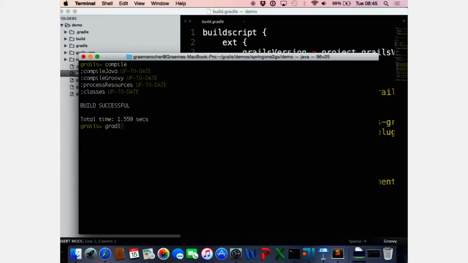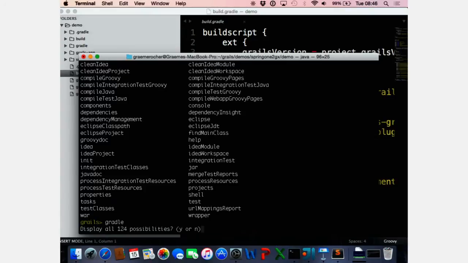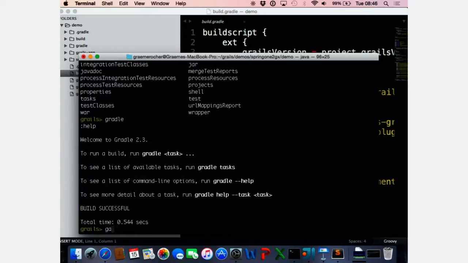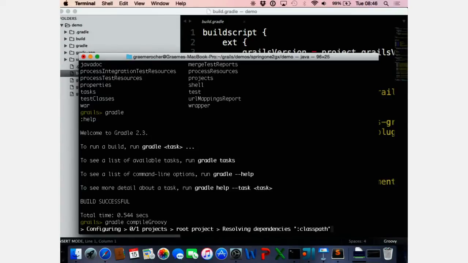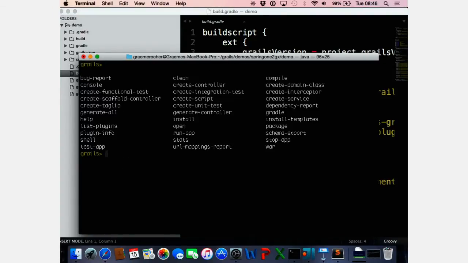So interactive mode integrates nicely with Gradle so that you can run normal Gradle commands. And there's actually a Gradle completion as well. So if I do gradle and then I can run essentially any Gradle command, for example, gradle compileGroovy is essentially the same as compile. There you go. So I can run any Gradle command from this interactive console as well.